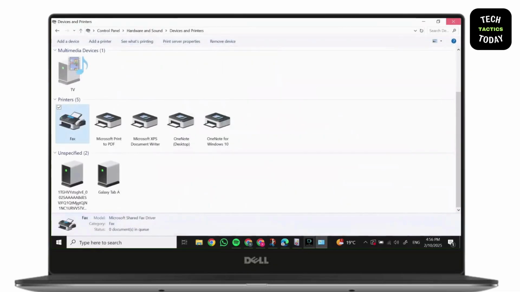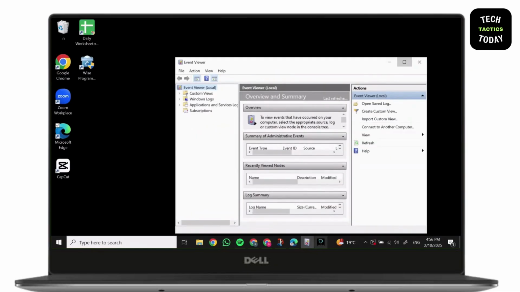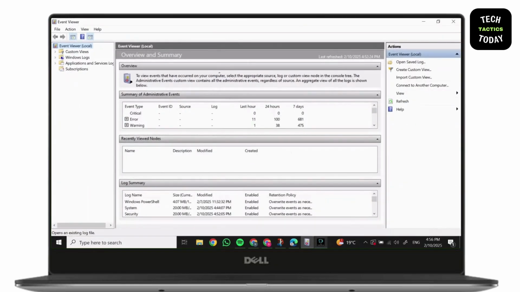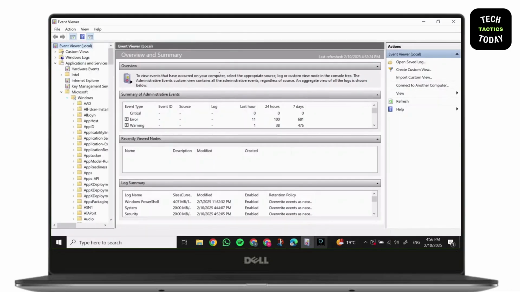If you don't find it here, simply go back and search Event Viewer. In Event Viewer, you'll see this kind of screen pop up. Expand Applications and Services. In here, expand Microsoft, then expand Windows. After that, you'll find Print Service. Expand Print Service, and then click on Print Service.